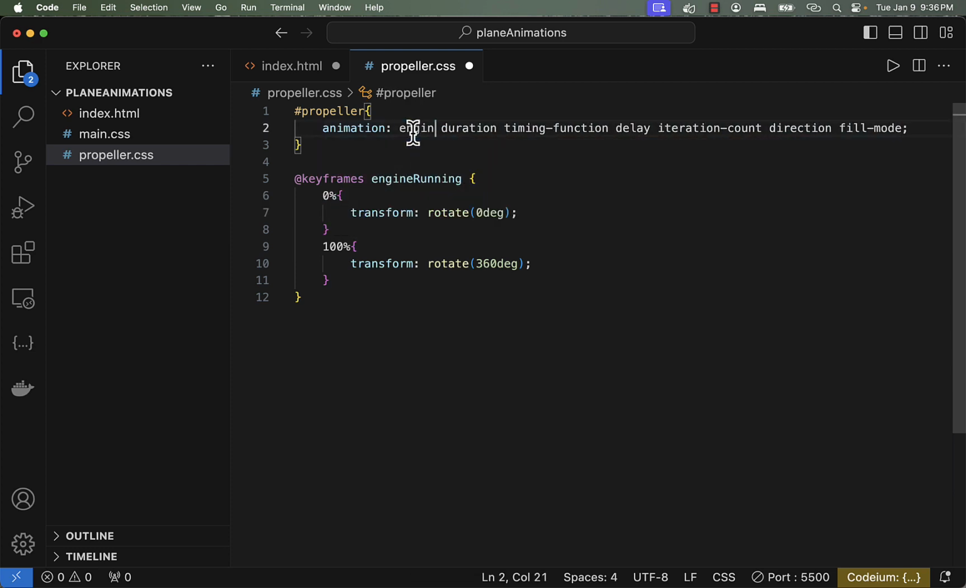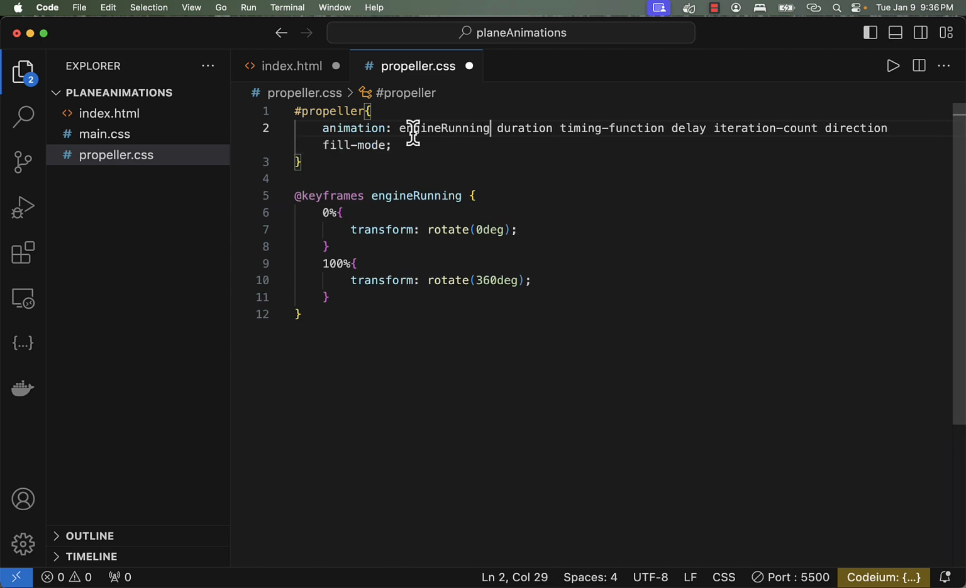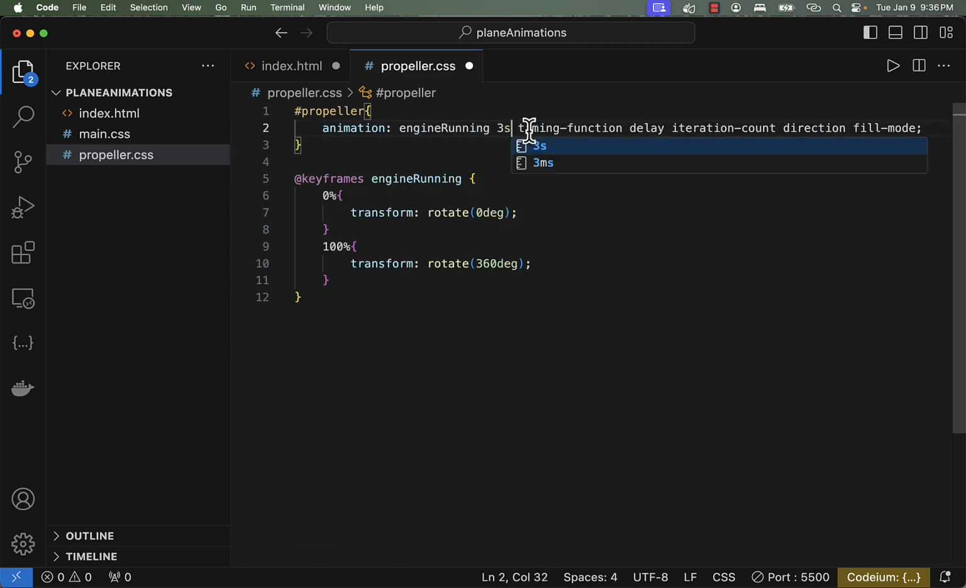So I'm going to do engine running. We'll do 3 seconds. The timing function, I think it's going to be linear. You can do ease in, ease out, but that's going to make it look kind of weird. Delay, I don't want a delay. Iteration count, I can make this one infinite. And direction forwards. And fill mode, I'm going to leave that blank.